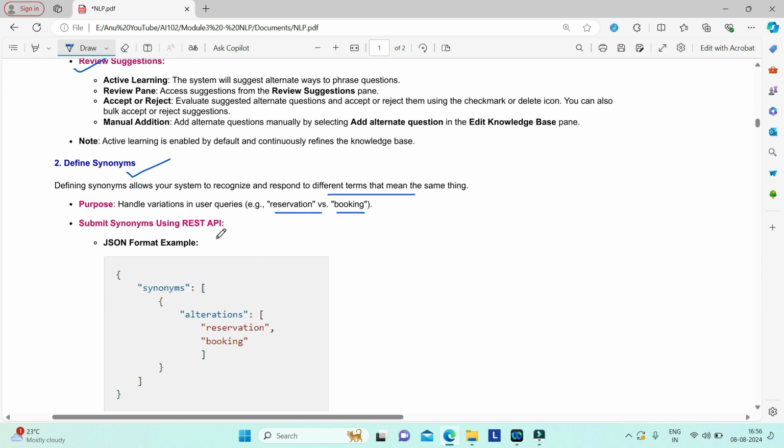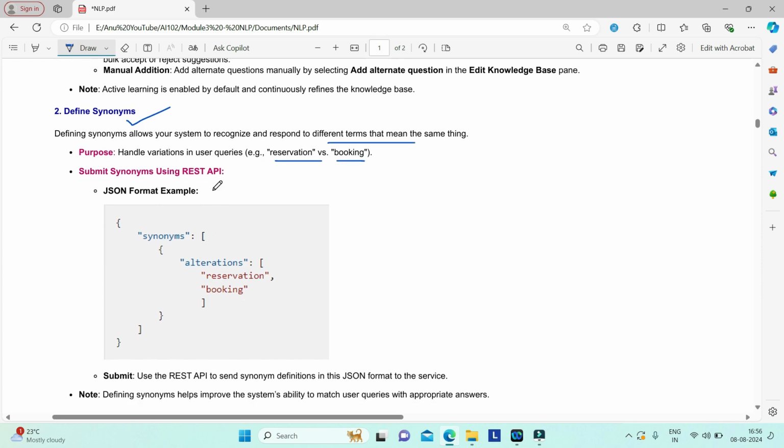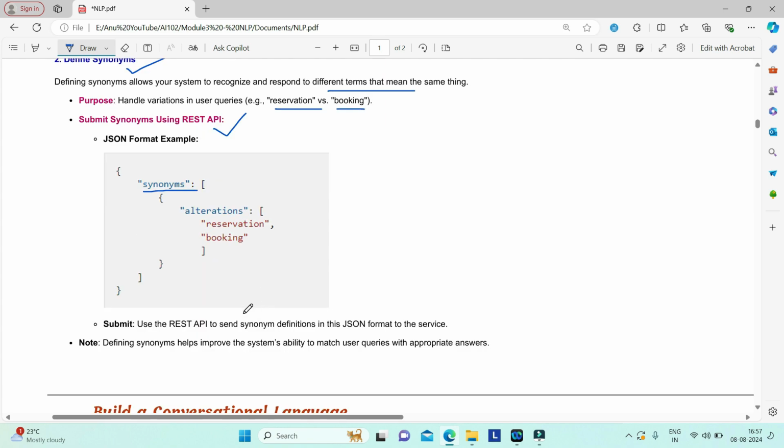And you can submit these synonyms using the REST API. Here you can use this kind of JSON request body where you mention synonyms and then your alterations. These two are synonyms of each other. You can just submit it to the system and the system will learn from it. Defining synonyms like this will improve the system's ability to match user queries with appropriate answers.